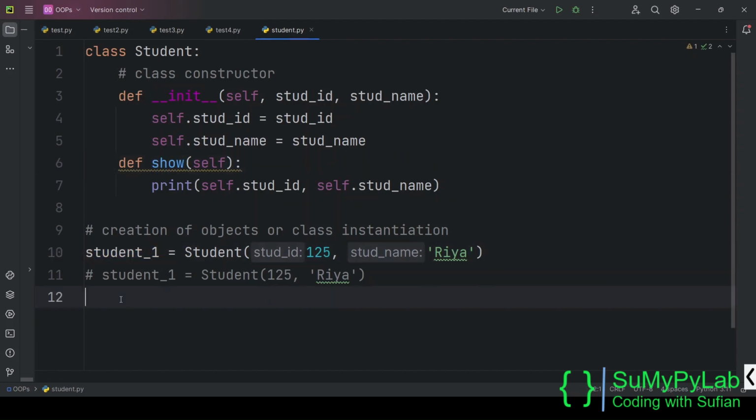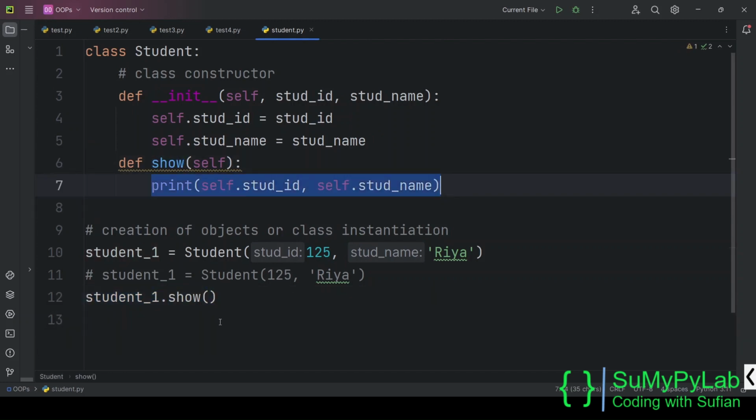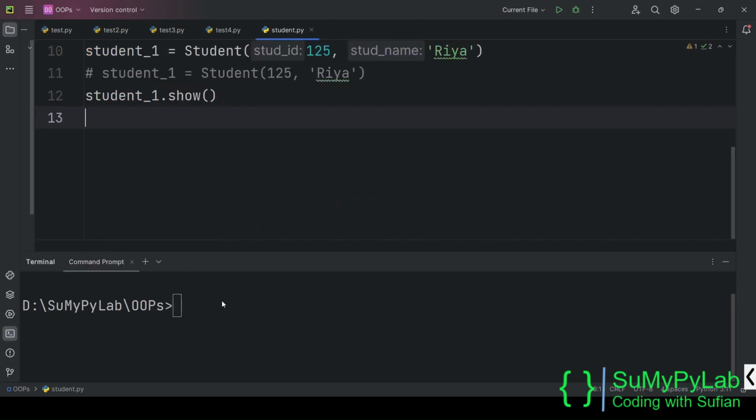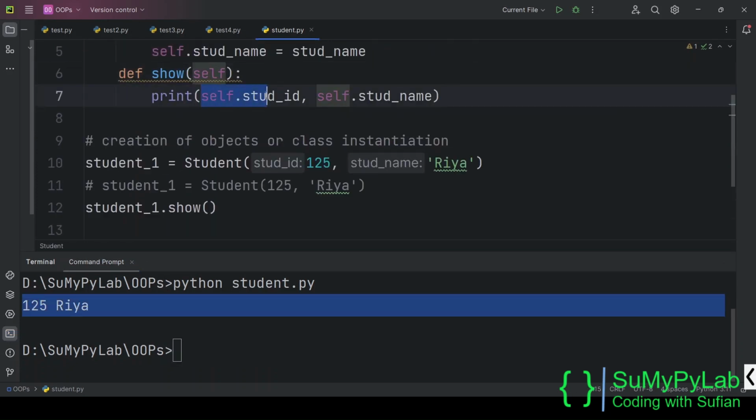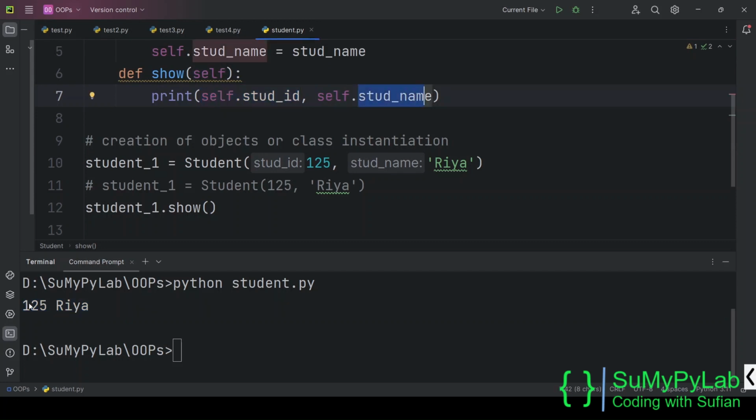Let's now access the show method using the dot notation, object name.method name. Here the object name is student_1 and the method name is show. Let's run the code in the terminal and check the output. The result is as per our code. That is, we are able to use the object's show method to access its own attributes.